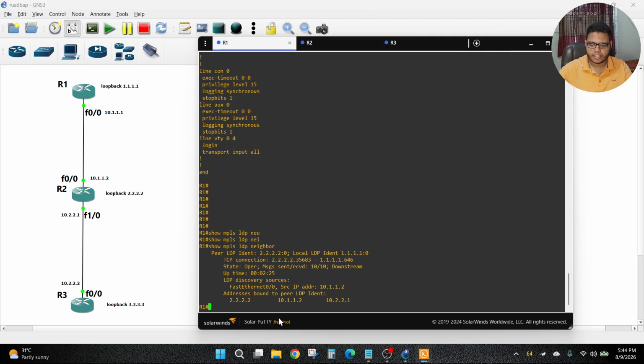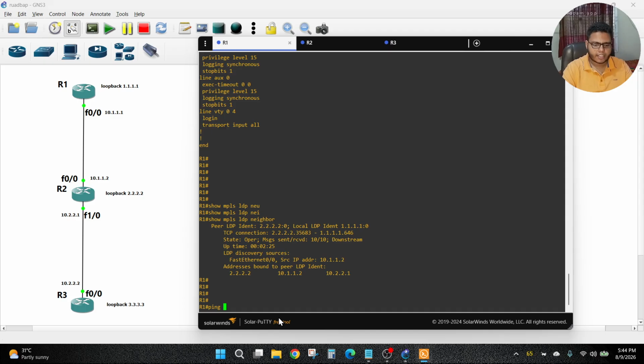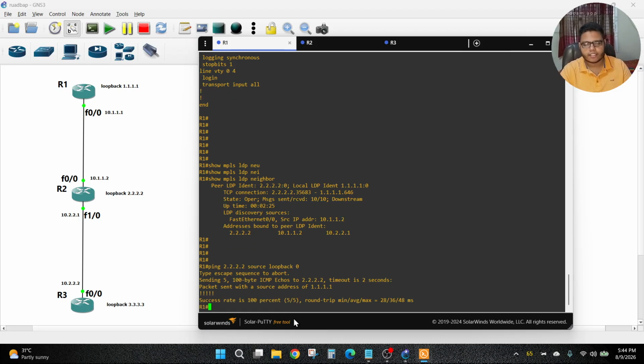Then we can now do the ping test. Okay, we can write here ping 2.2.2.2 source loopback 0. So you can see our ping test is totally successful.